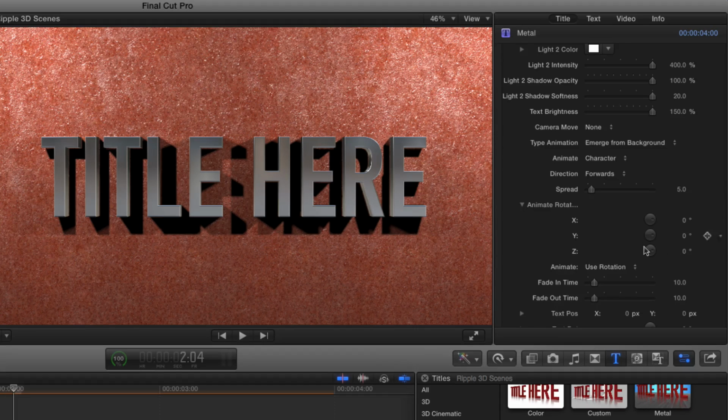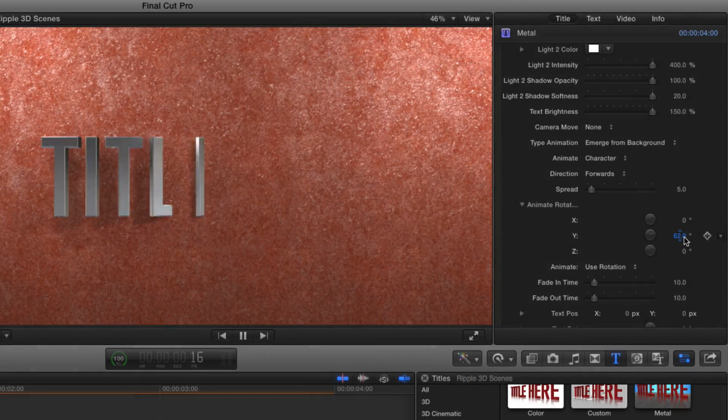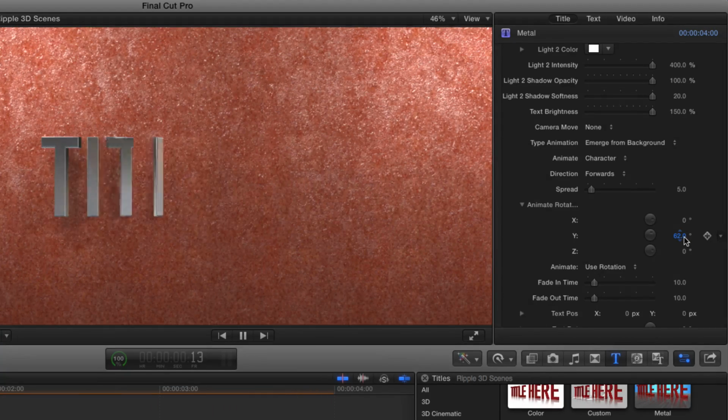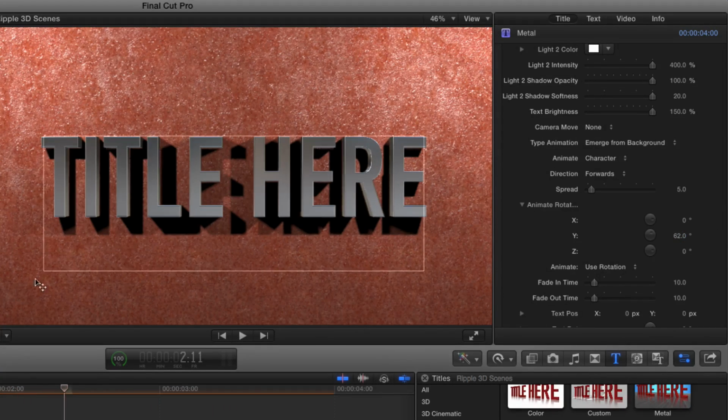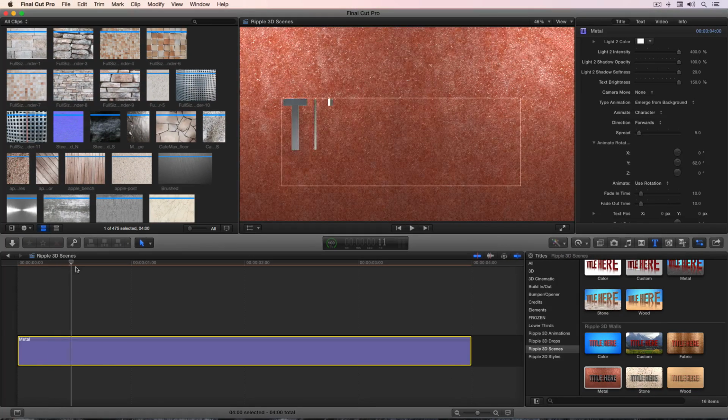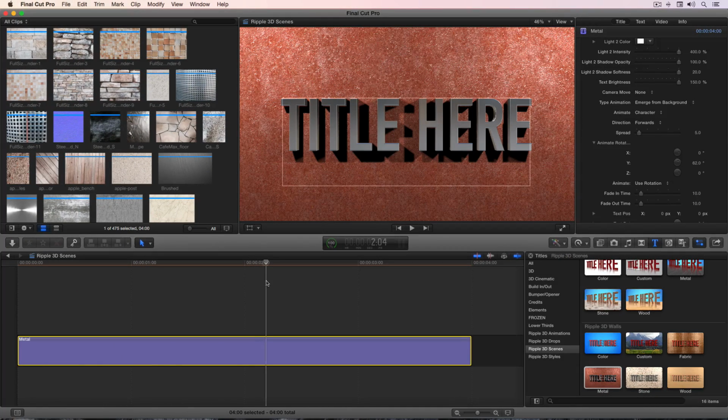What that will do, it's best just to show you. I'll add some Y rotation to the text and play. And now the text tilts on the y-axis as it emerges from the background. Now, it may require a little additional adjustment depending on how thick your font is to make this work well. So while I've animated rotation in Y, let's also animate it in X and see what that looks like.